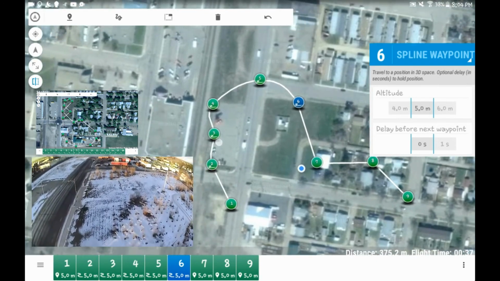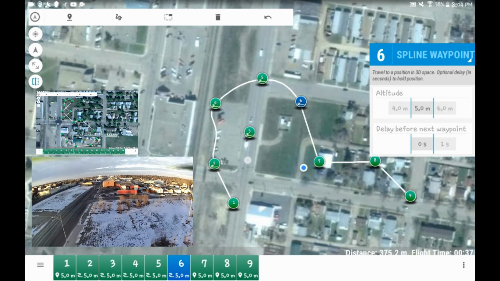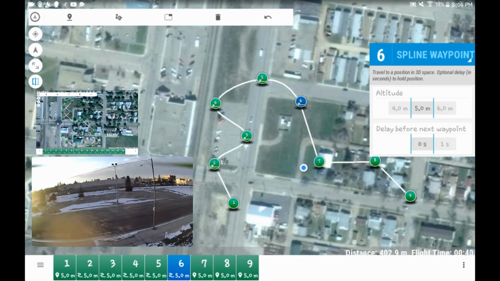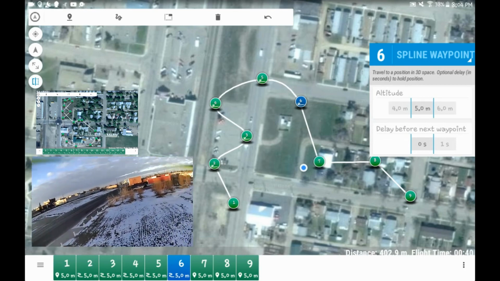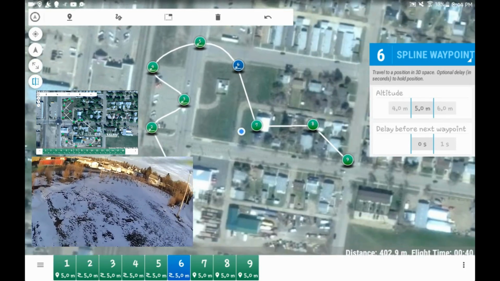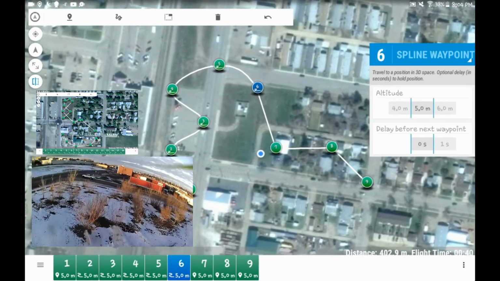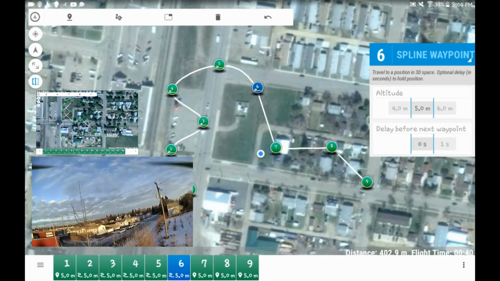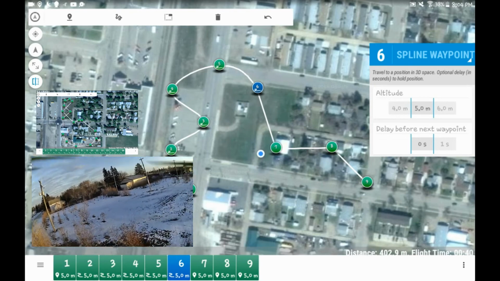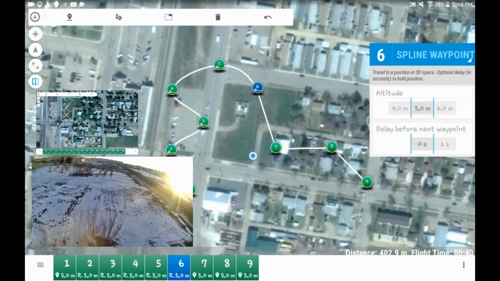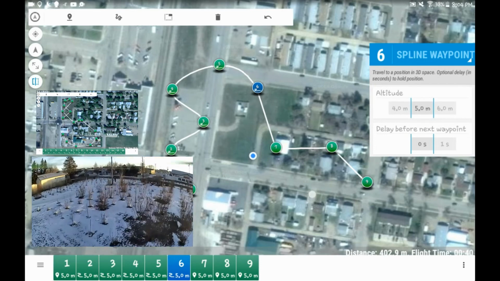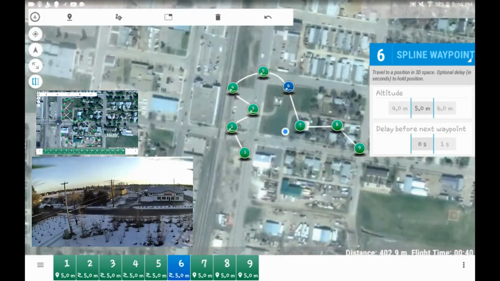So when it flies, it goes from 1 and then to 2 and then to 3, and it does a curve pattern instead of a straight line and then a sharp turn. So your mission will fly faster with the spline waypoints, and they don't necessarily go right over top of that waypoint. They kind of say, okay, I'm going from 3 to 4, so I'm going to cut the corner very roundly and go to 4. And they make your mission a little smoother, and your cameras are smoother, and everything seems to work a little better with that. So that's called a spline waypoint.